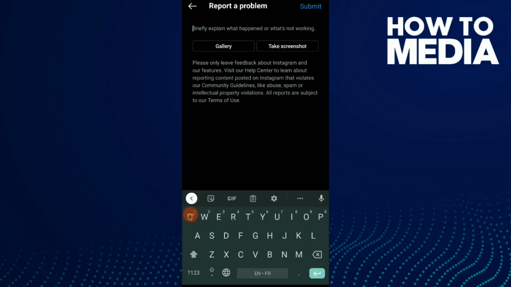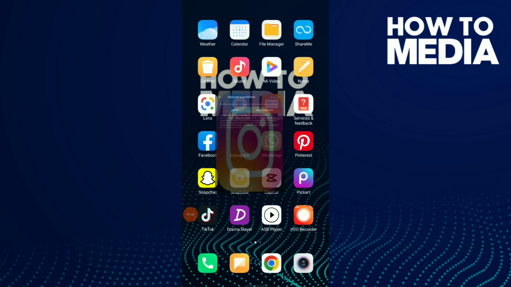And now all you need to do is take a screenshot of your problem and explain what happened or what is not working on your Instagram. And they're gonna resolve your problem.